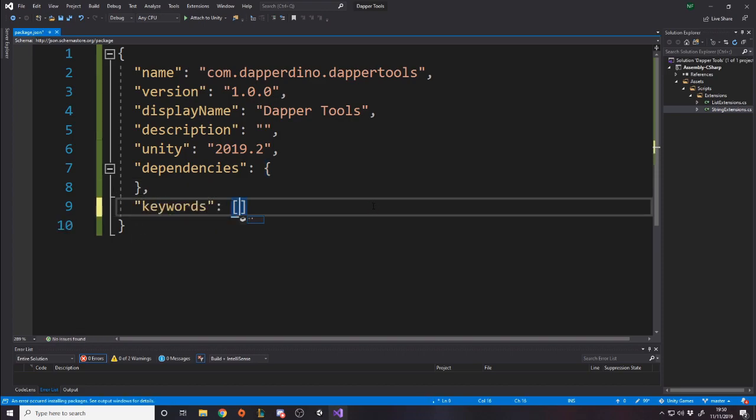Then we have keywords, which is basically the words you might want users to type in to help find your package. So we can go with, for example, tools, extension, or whatever, right? I don't know, Dapper. There we go. I mean, it's up to you.